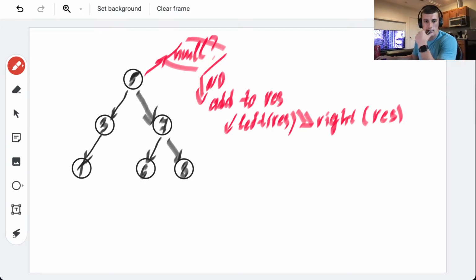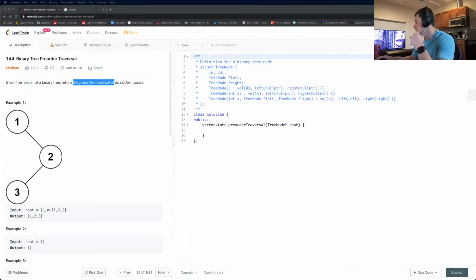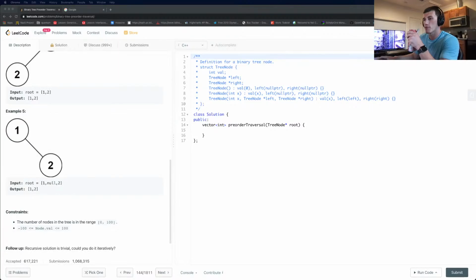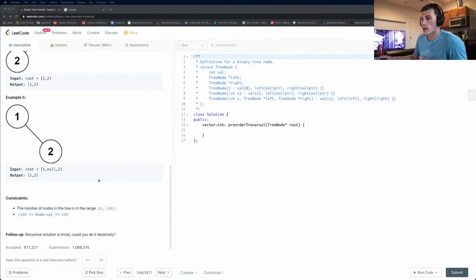Let's return back and see other examples. All right. So in these cases, 1, 2. I wonder if there are any examples where they have things on both sides. Follow up: recursive solution is trivial. True. Could you do it iteratively? Like using a queue? That's what you mean? Of course I can. So what's the problem? All right, let's use the queue.